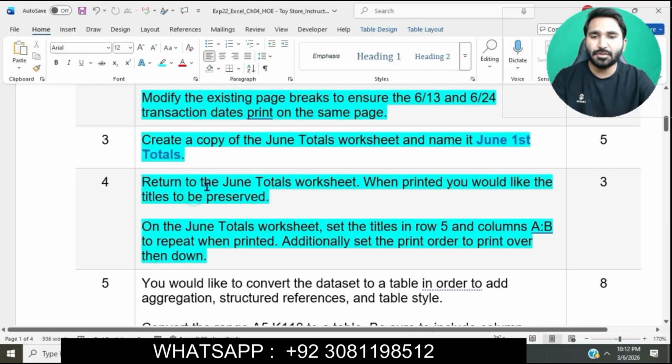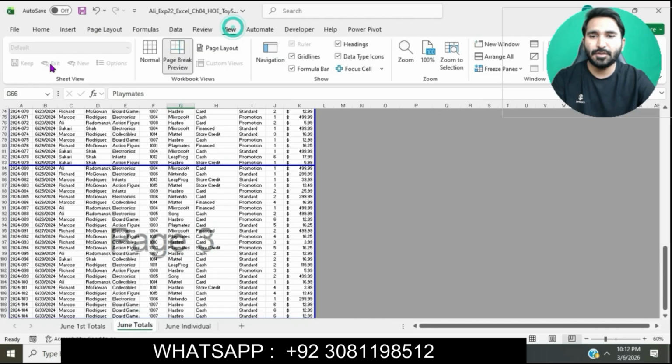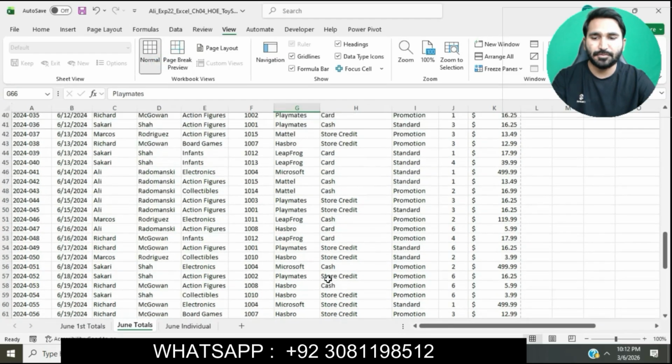In question number 4, return to the June total worksheet. When printed, you would like the title to be preserved. On the June total worksheet, set the title in row 5 and columns A and B to repeat when printed. Additionally, set the print order to print over, then down. We will go to the June total worksheet. Go to the View tab, in the workbook view group, click on the Normal view button.